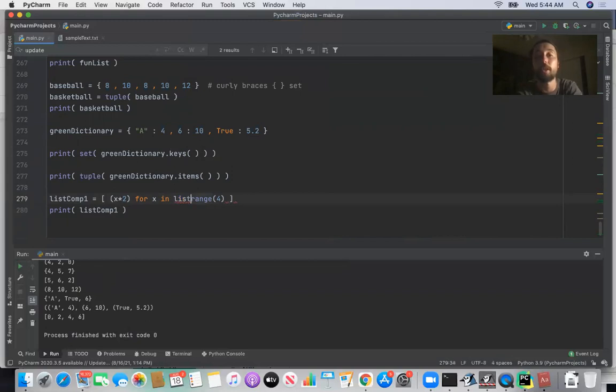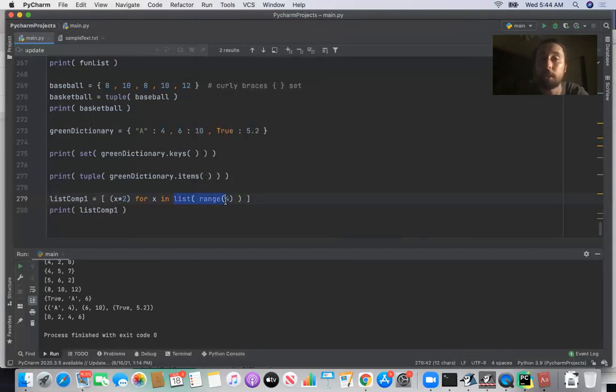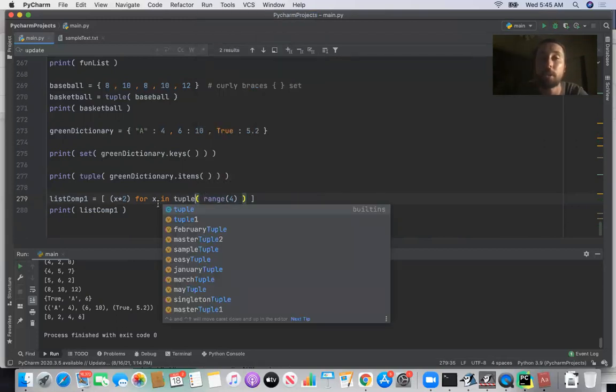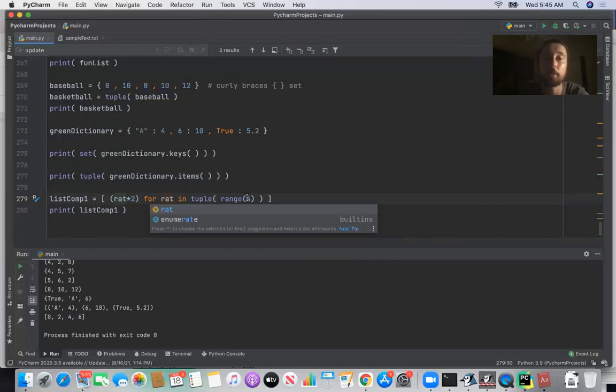Remember, we said it doesn't make a difference if you say list of range of 4, and sometimes that makes things a little less ambiguous, because now this is literally a list. It could also work for a tuple of range of 4, because as long as you're not changing the values, you're still plucking out the 0, 1, 2, 3. And you can call the variable whatever you want. You could say rat times 2 for rat in tuple of range of 4, but it just has to make sense within the context, right?